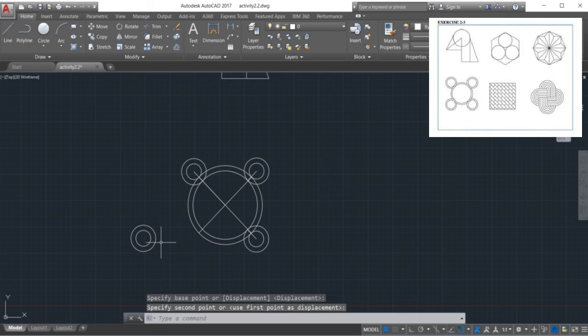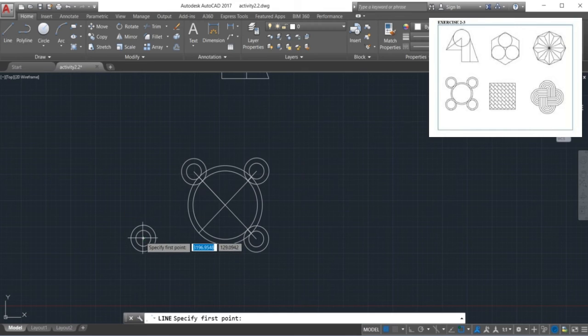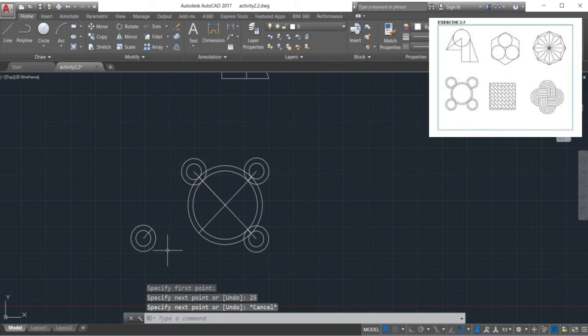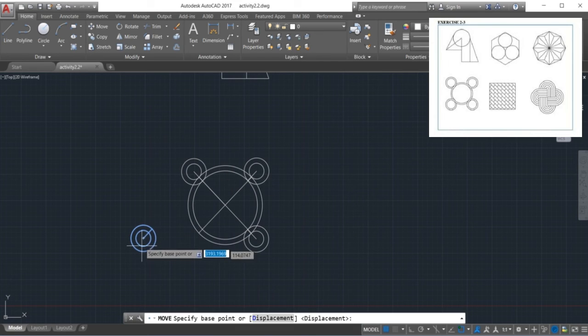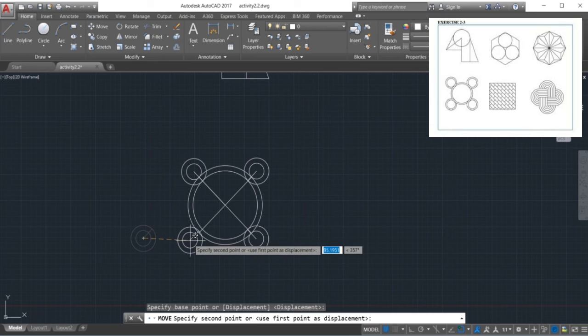Oh my God, I forgot to draw some pattern here on the 4th circle. Let me draw it first. 25 dimension again with 45 degrees. Sorry, I cannot control my mouse again. 25. And then we are going to move this last small circle, right click, and then move. From here we are going to connect it.